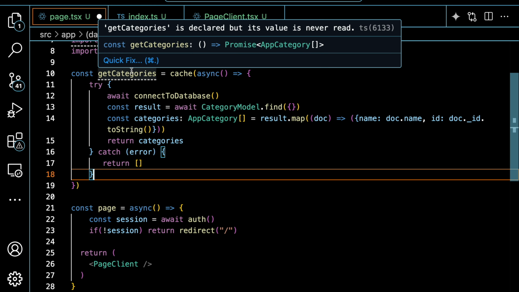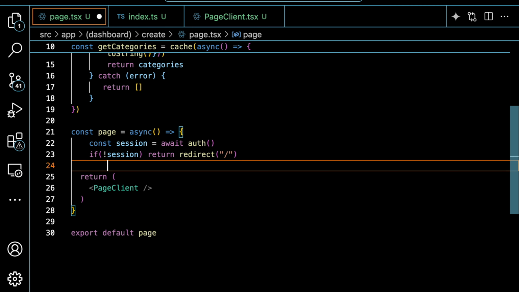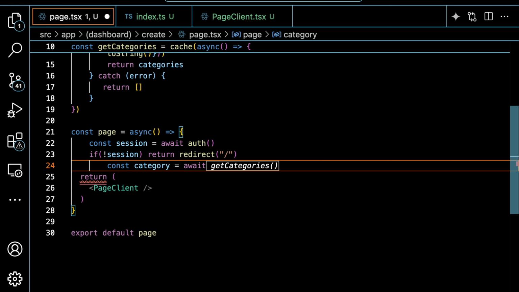So this function basically is going to return our categories. Since we have created it, we can now go ahead and call const categories is equal to await getCategories, like this.